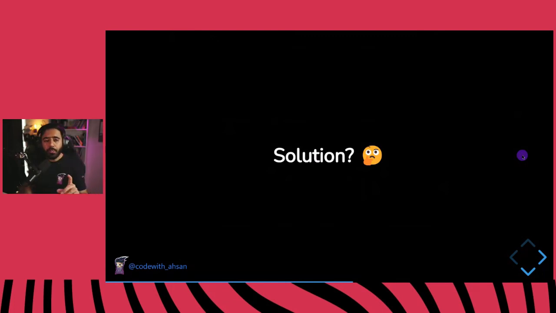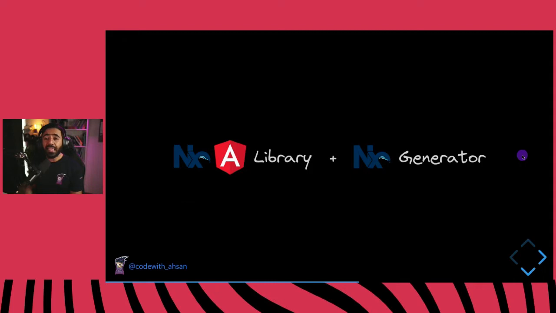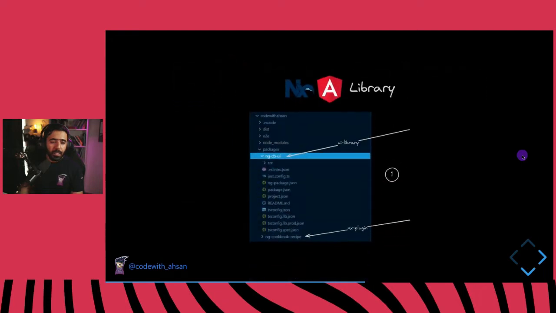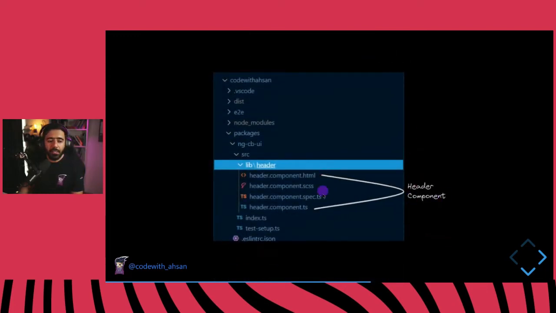I opted on going with something including a library and the generator. And I'm going to talk about why the library is important in this case. I created a UI library in which I put the header. So when I'm generating the application, I can use the same header component, or the same header so to say, and then just move it around. So if I go forward, this is the header component that we are talking about.